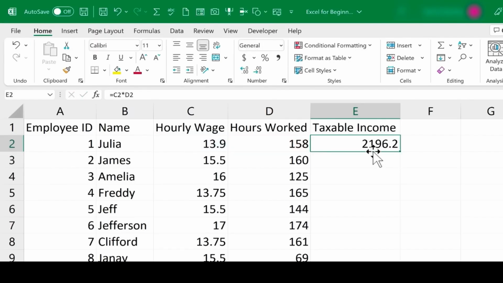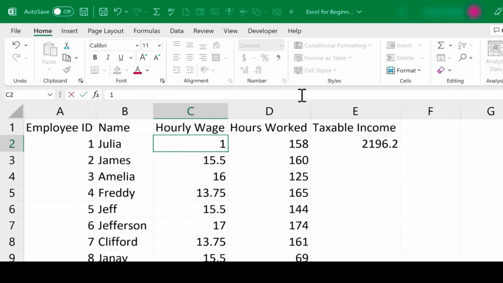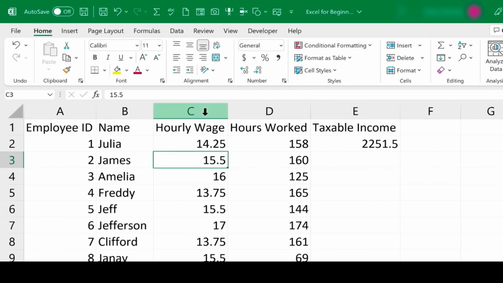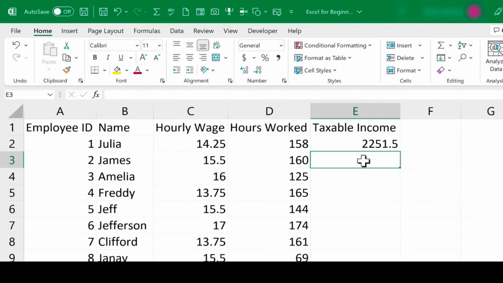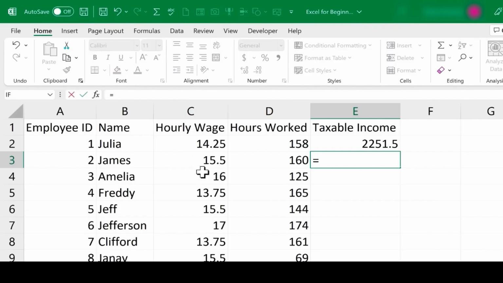Another way to enter formulas is by clicking on the cells instead of typing their references. I can type equals, click on C3, type asterisk, click on D3, then press Enter. The result appears as a number, but when I double-click on E2 or E3, I can see the actual formula inside the cell. These formulas use relative cell references.